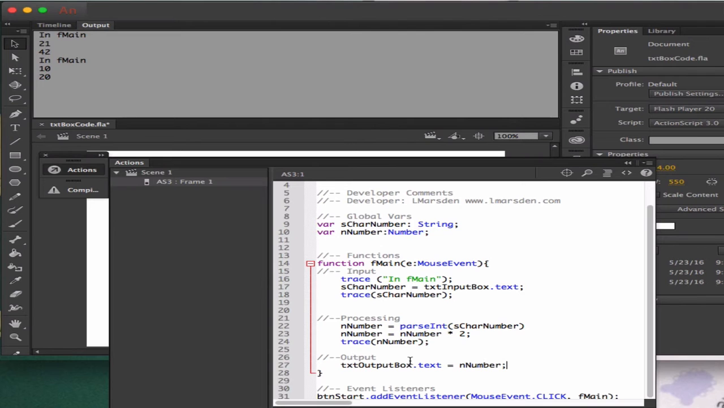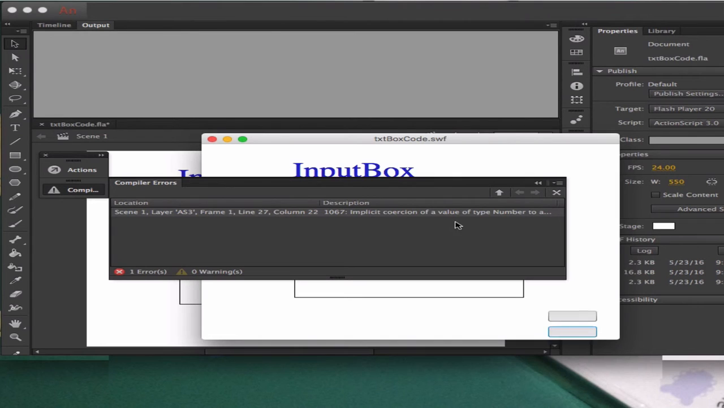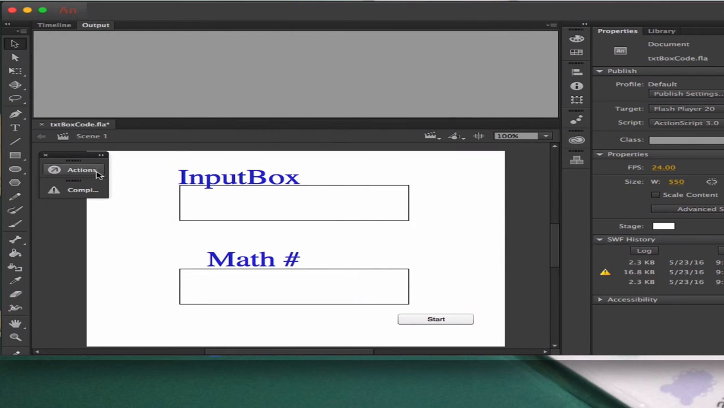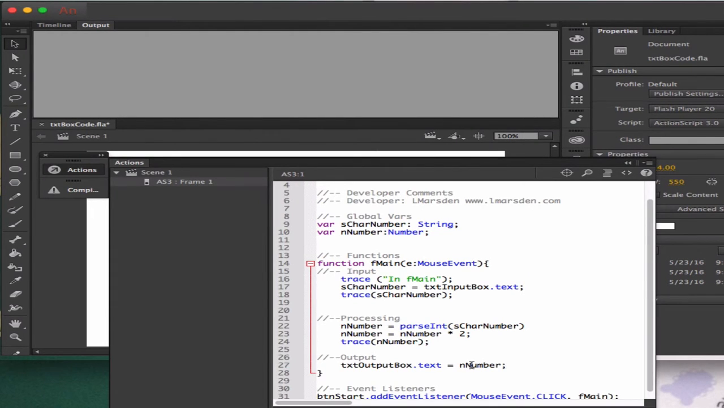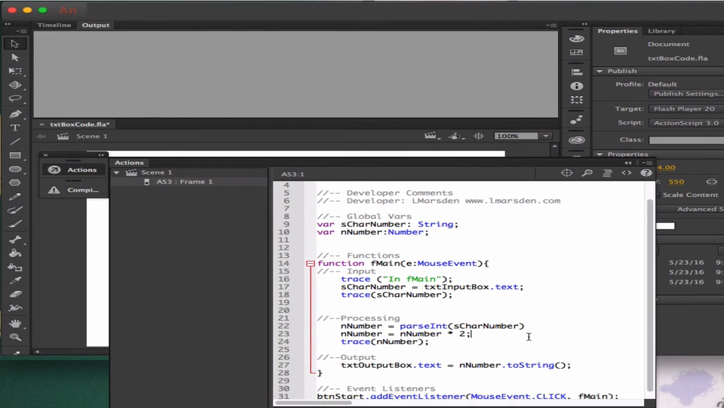Now to prove that it doesn't work, I'm going to just run this at the moment and you notice the errors there. And if we check the compile error again, we got that type number again, which is a data mismatch. So we close this. So what we need to do is actually convert the number back to text. Now we used the function before called parseInt to convert sCharNumber into a number. And what we can actually do is use another method. So we use a full stop and we go toString bracket bracket. So toString() means turn nNumber to a string and place this in the text portion of the text output box.